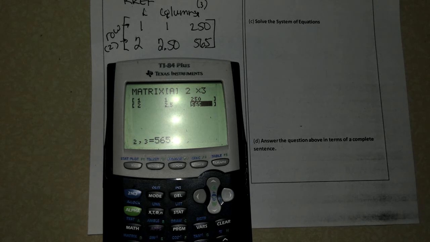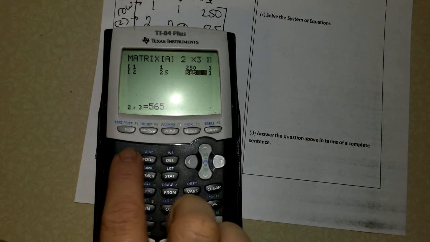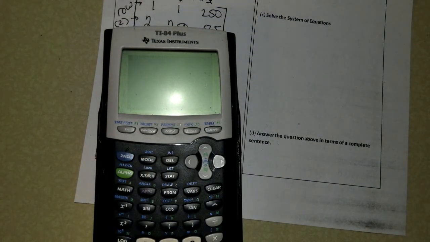So I've entered all the information. What we're going to do next is quit out of this. It'll be saved. I'm going to open up the app that's going to solve it for me. So to quit out, you're going to find the blue button, and right next to it is the quit. So second, quit. Hands up if you need help, if you're not here right now.